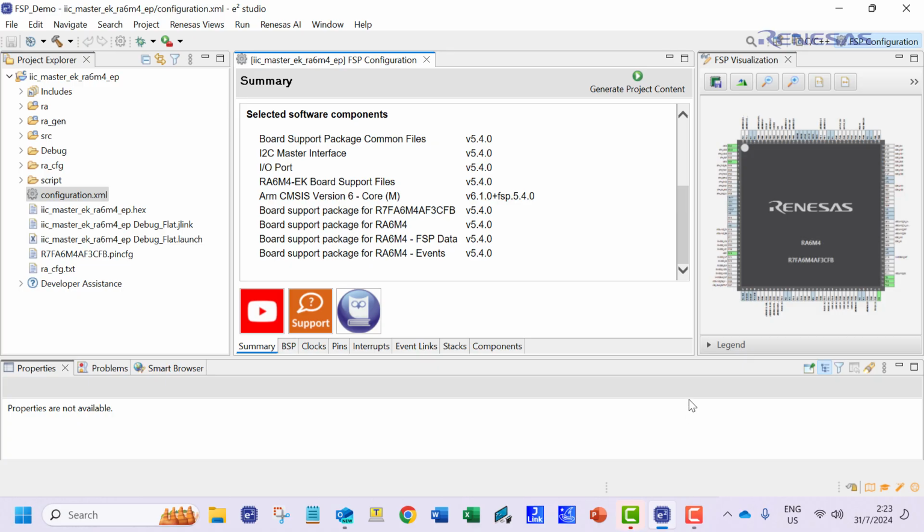And yes, that is how you would update your active project to a different FSP version.